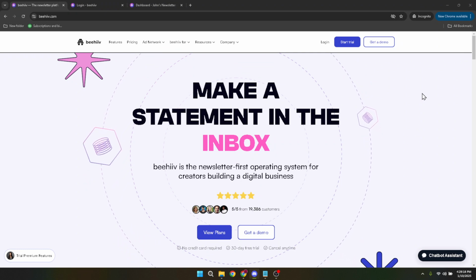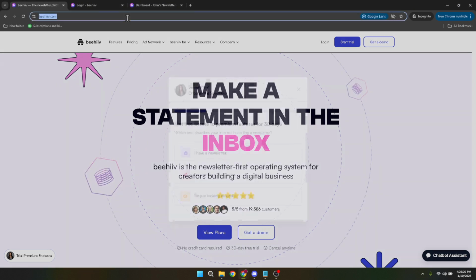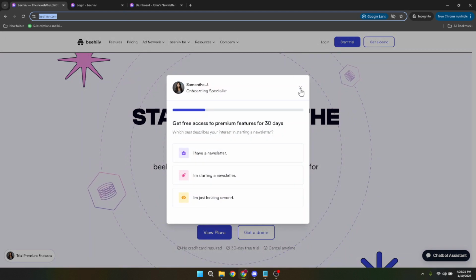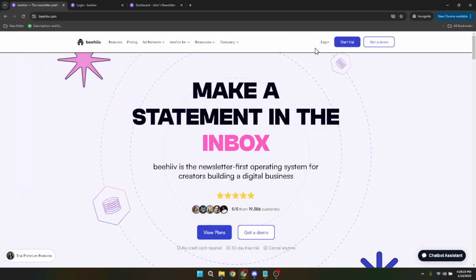First, you'll need to head over to the Beehiiv website. Open up your preferred web browser and type in the Beehiiv URL, or simply search for it through your search engine. Once you're on the Beehiiv homepage, you should see the login option prominently displayed. Click on the login button to proceed.